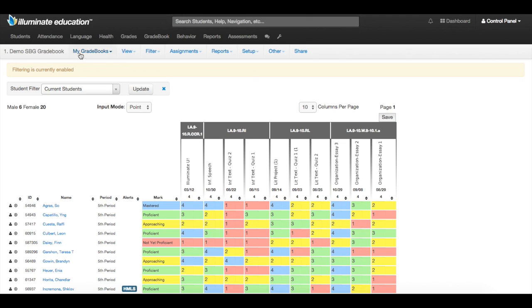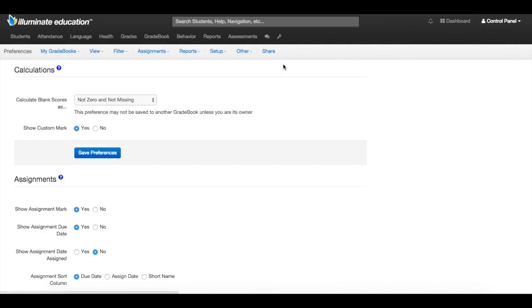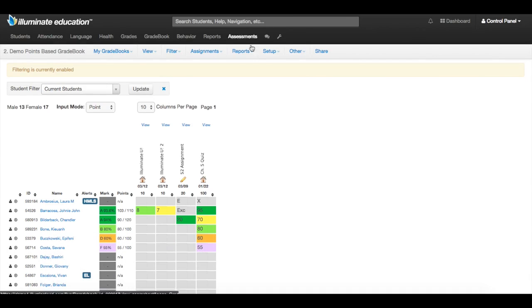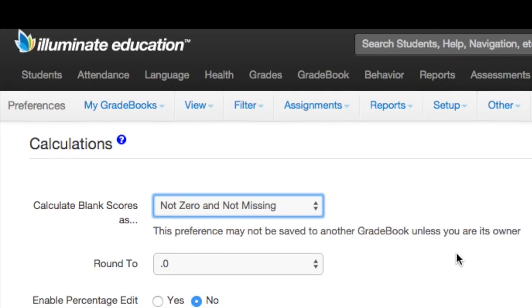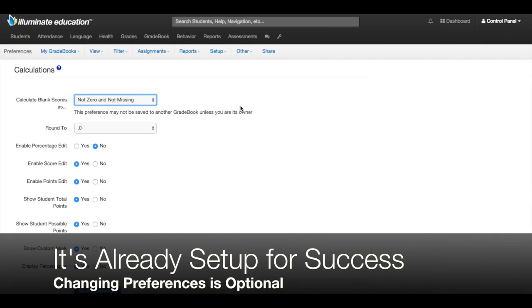In the sub-navigation panel, you'll notice an area called Setup. The first option is Preferences. Now the preferences may change between a standards-based gradebook and also a points-based gradebook. Let's get started with a points-based gradebook. Preferences are set up by default for success.